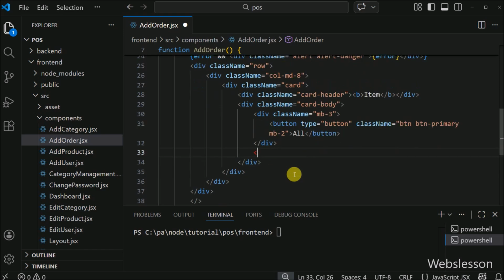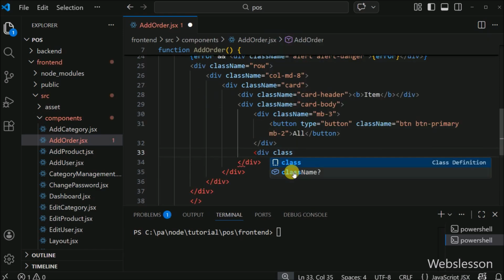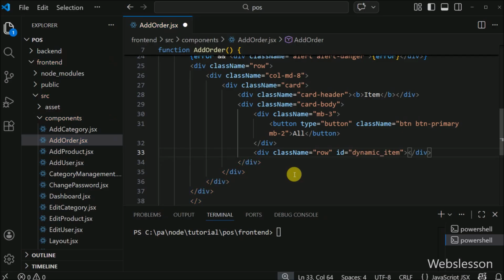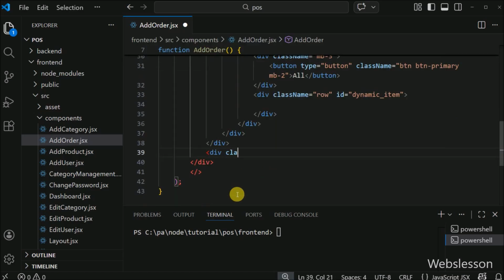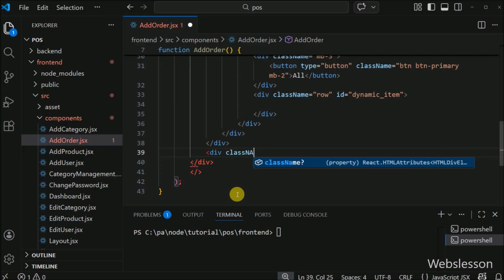Then we have to create an empty row with ID like dynamic item. Thus here, we have prepared the target container where product cards will be dynamically injected. Next we have to create the right column, which takes 4 grid units. Consequently here, we have allocated space for the live order summary.